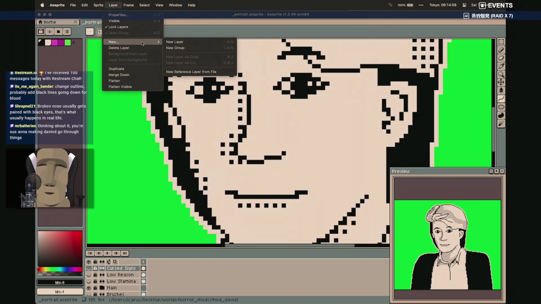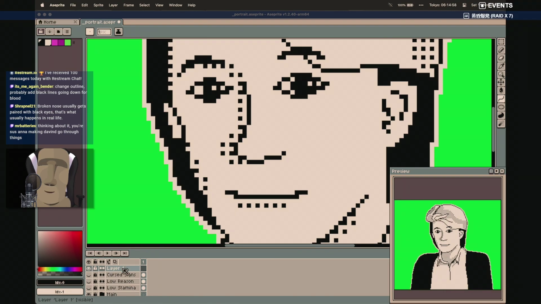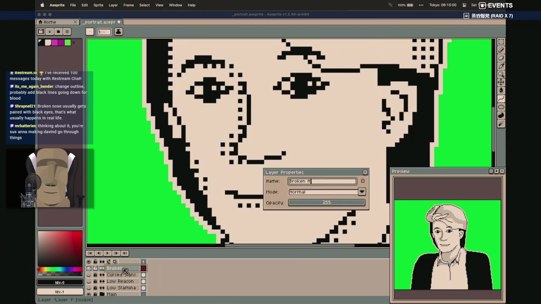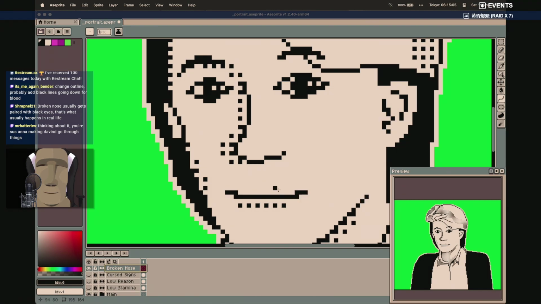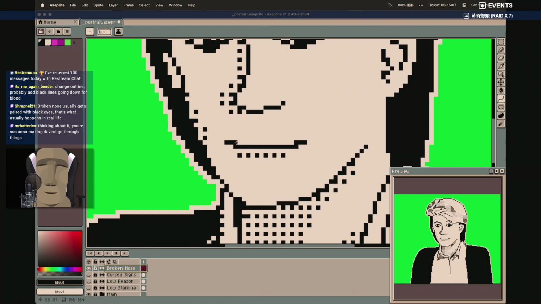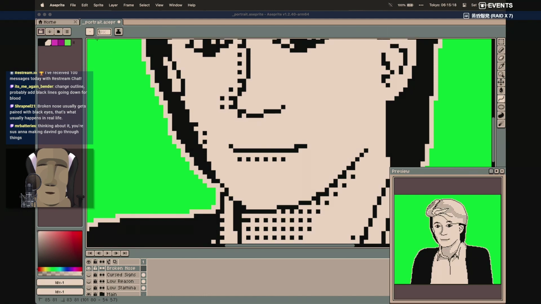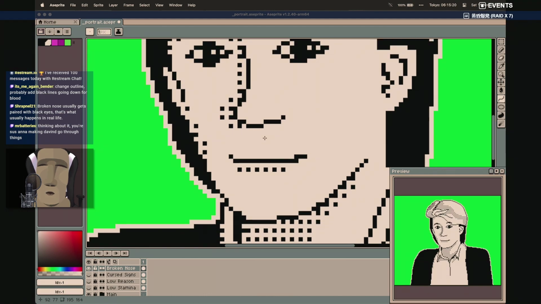Create a new layer. Broken schnoz. You're gonna make him not smile first. Draw the line there. Come on. Paintbrush this thing, stupid. Right.